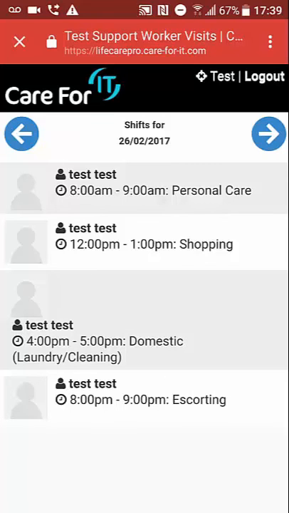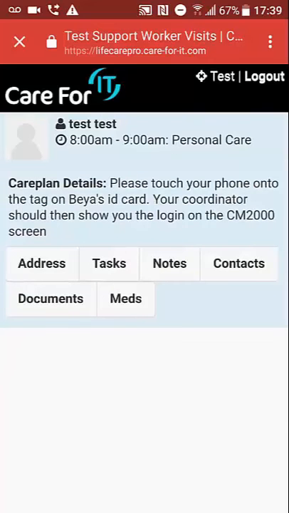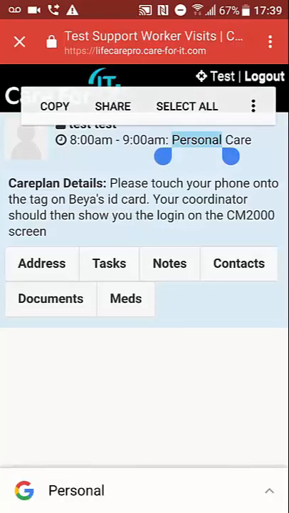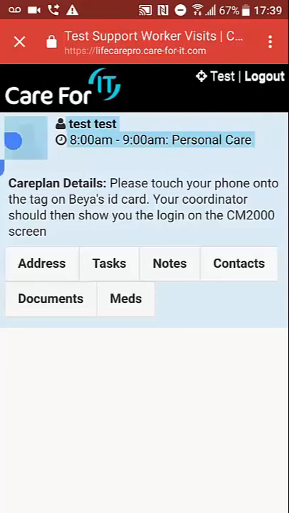Firstly, you will see all the different shifts for the day. You will see the different kind of shifts. So there's personal care, shopping, domestic, and escorting. Now, firstly, if we take the first shift, which is a personal care shift from 8 to 9 a.m. When you click on that, the first thing that you will notice is some information about the shift itself. You can see that it's for the service user Test. It's from 8 o'clock to 9 a.m. and it's for personal care.